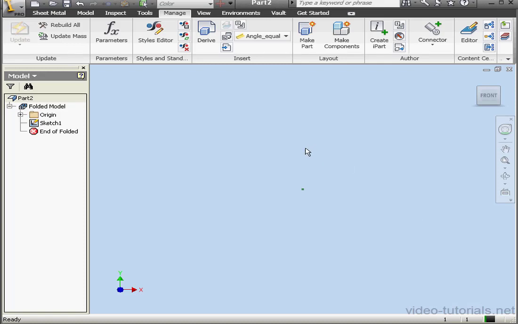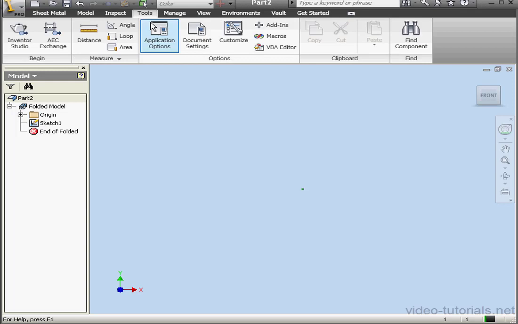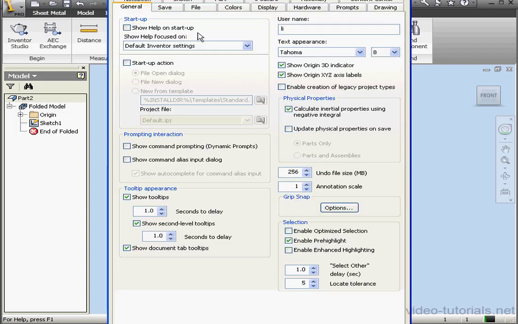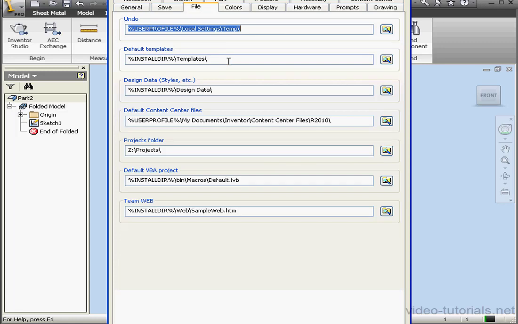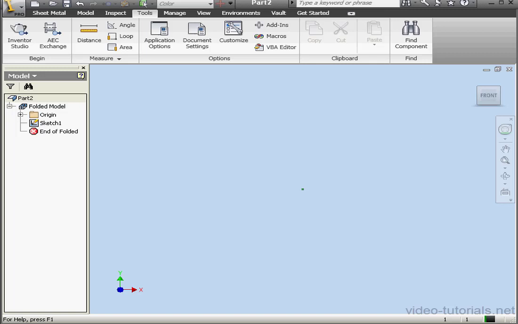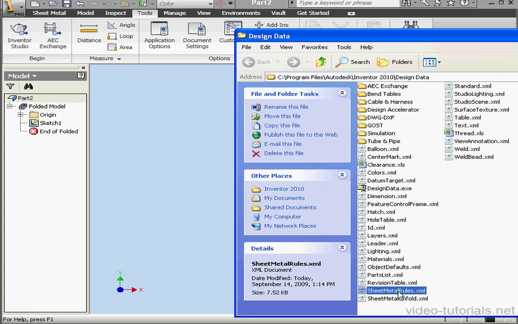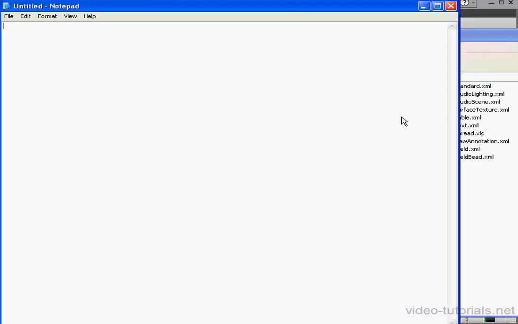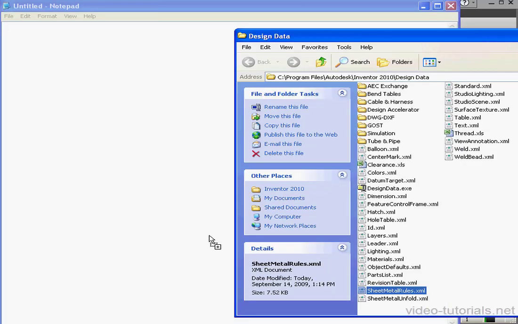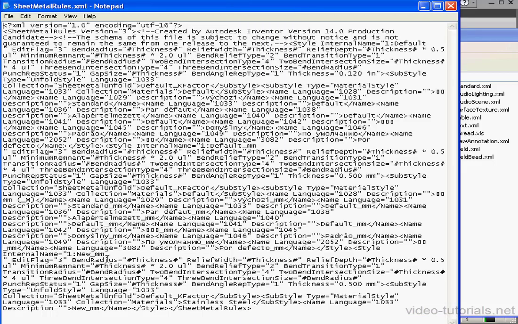Let's find out where Inventor stores the information we just created. Go to Tools, Application Options, and let's click on the File tab. Design data, styles, etc. Here's the design data folder that styles are saved in. If you open the design data folder, we'll see a file called sheetmetalrules.xml. Let's launch Notepad, and I'm going to drag that XML file into Notepad. Here's the new rule I just created, new_millimeters. Our other rule is here too, default_millimeters.